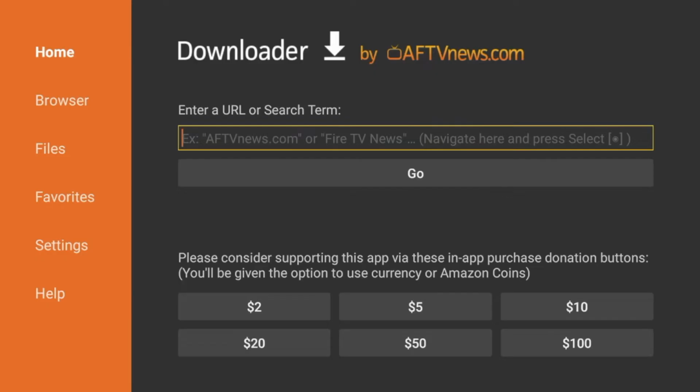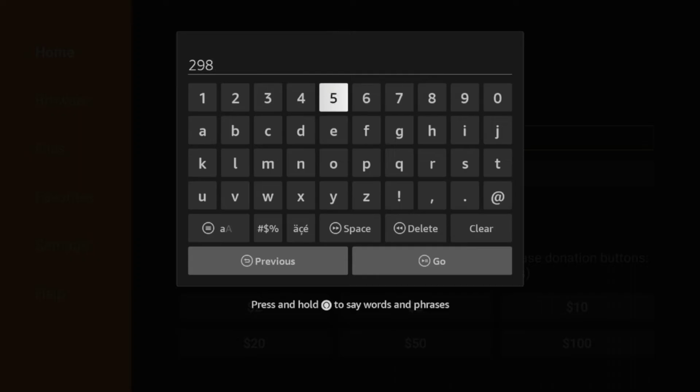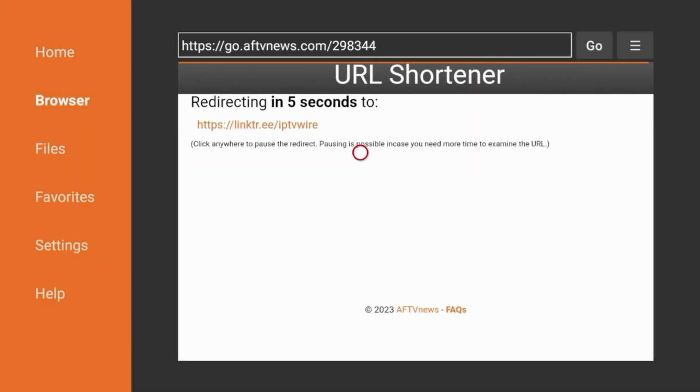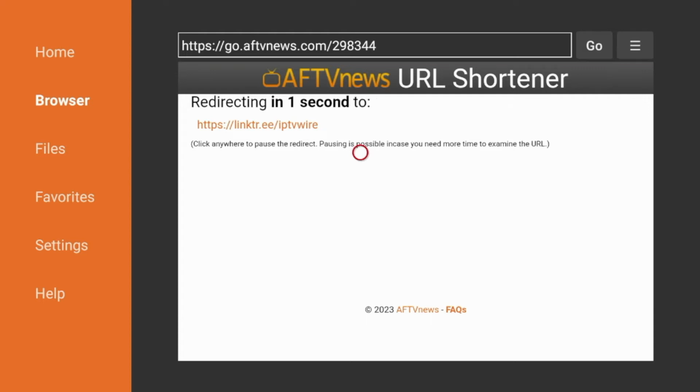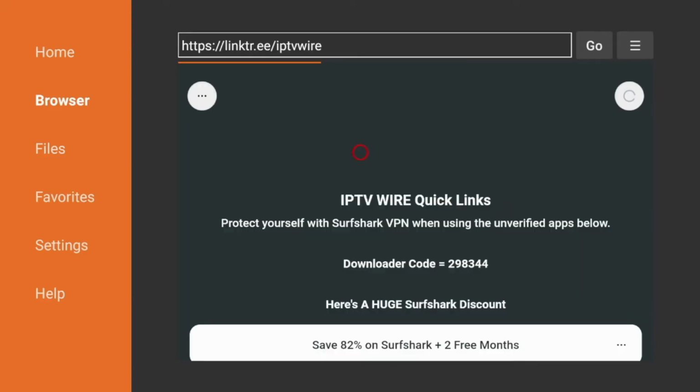After you've installed the Downloader app, we will need to enter a code here. So once you are hovered over the search box, click OK, and I'm going to enter the following code, 298344. Double check that and click Go. And guys, this code redirects to our IPTV Wire Quick Links page. Now, if you're new to us, this page has dozens of the latest streaming apps and tools, and it has everything that you would need in order to start streaming effectively.